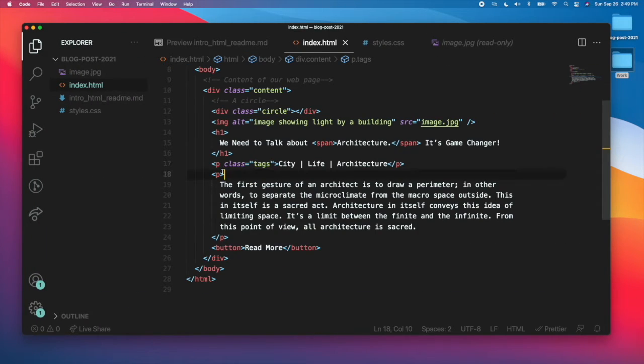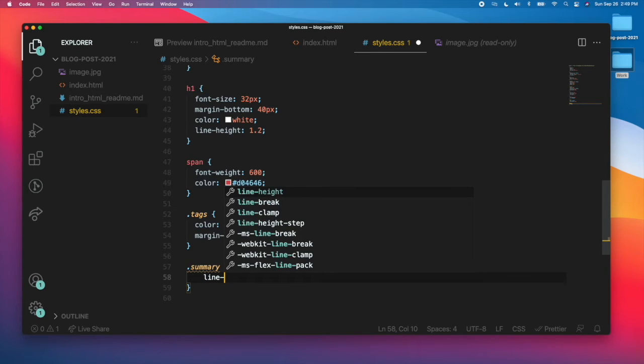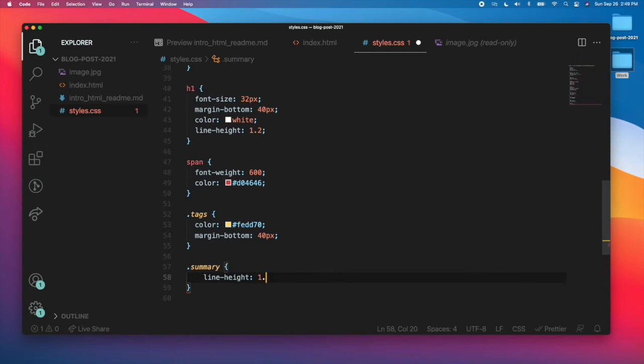Here we'll add a class called summary. And in our styles, we'll create a summary declaration. And this summary, let's see, we want to maybe add some line height so that our text is not so close to each other, and we'll make it like 1.5 or something like that. And then we'll add a color, and the color is just white. And if we don't want to use white, you could use a hex color FFFFFF, which represents white as well. But for now, let's keep it white.